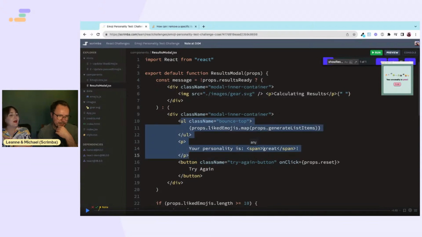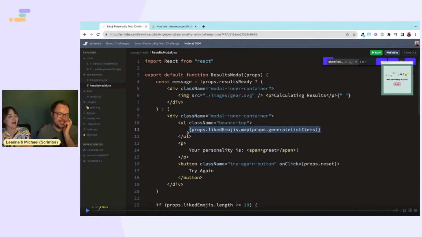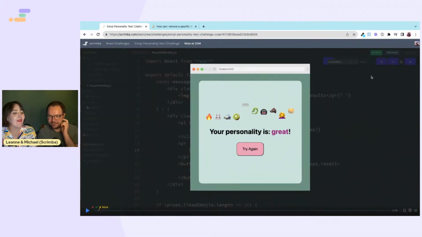Yeah, your personality. So it only ever says that. You just get all the emojis that you have picked, and then it says you're great. And these are the ones we picked. Oh, look at them go. Yes. I think that's probably the best personality test you can ever come across on the internet.